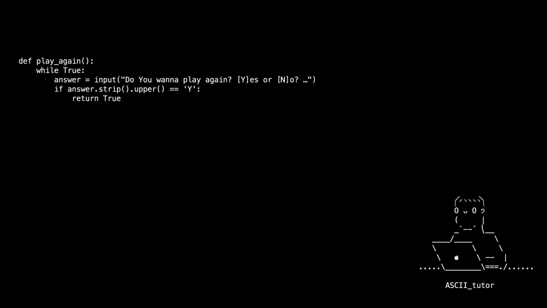Just 2 easy functions left. Why not play another match, we'll ask. Still stubborn, a while loop offers its service. If the player types y in upper or lower case the function returns true. It will return false if the answer is n, or it will keep asking.